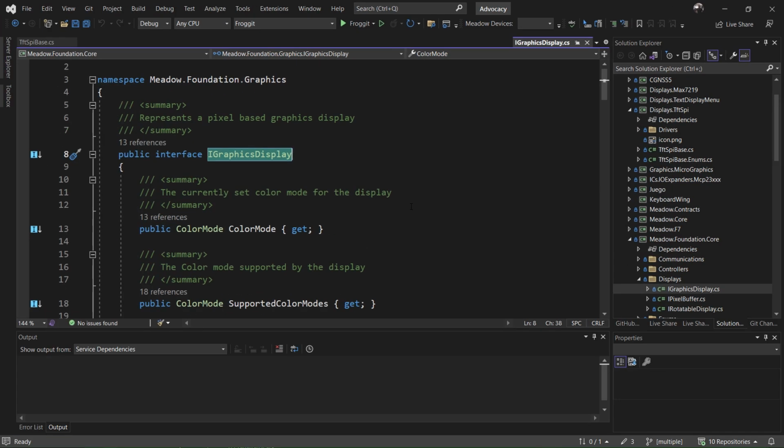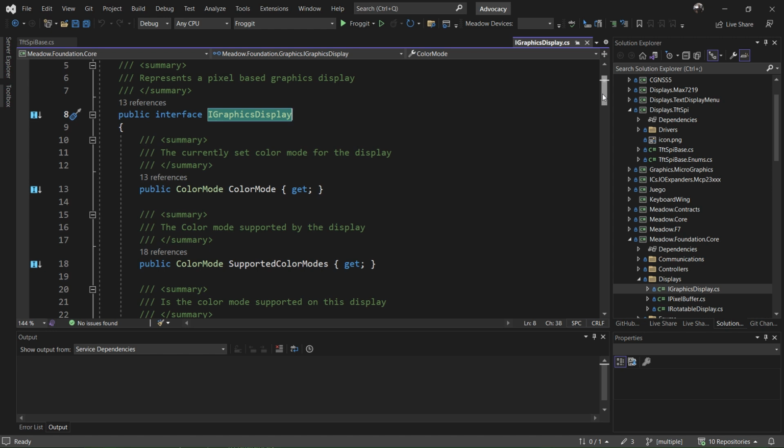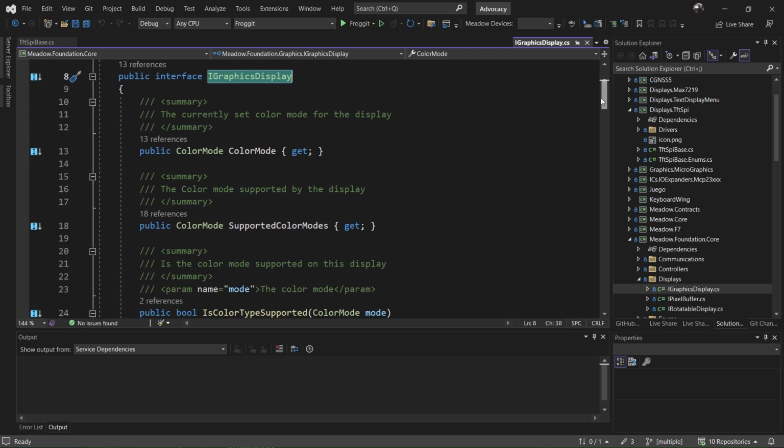IGraphicsDisplay implements a number of really key properties. First and foremost is one called ColorMode, and that sets the color depth. How many colors is the display capable of showing? Some are capable of lots of colors. Some are only capable of black and white, monochrome, off or on, and lots of variations in between. A lot of those color displays can be set to 8-bit or 12-bit or 16 or even 18 bits. So you've got some variation in the drivers as well.